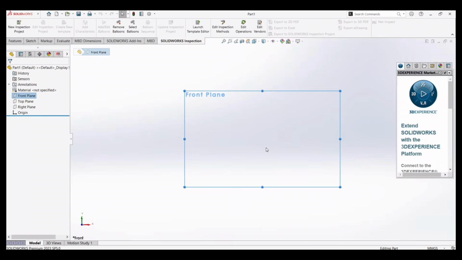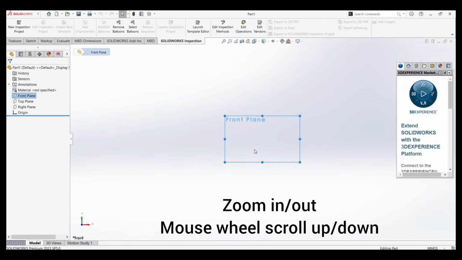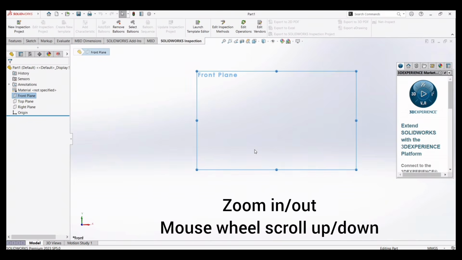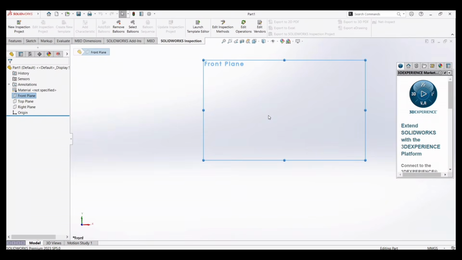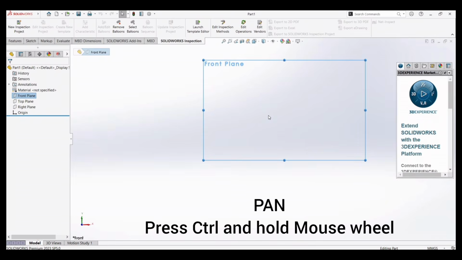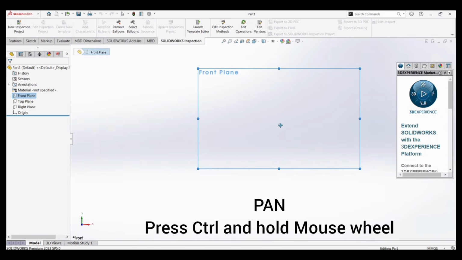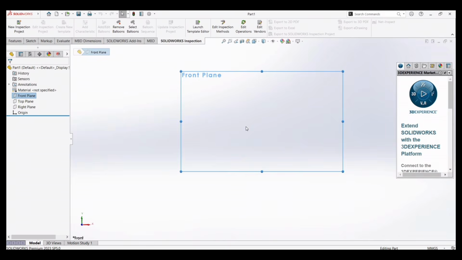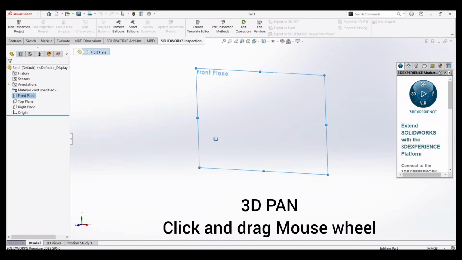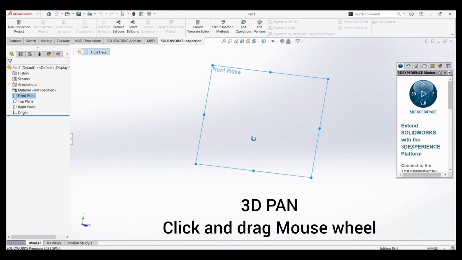The next thing we need to discuss is zoom in and zoom out. When we scroll the mouse wheel, we will zoom in and zoom out. The next one, to pan, we need to click Control, then drag the mouse button. So this is the 3D pan. If we click only the mouse button, we are able to revolve the plane.